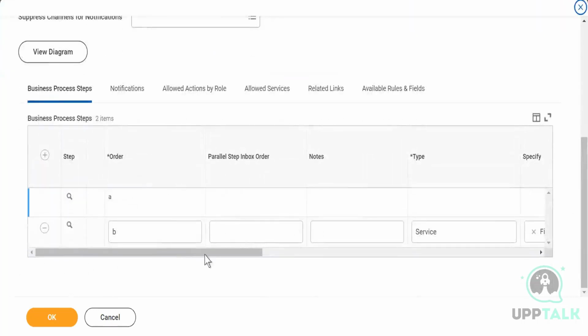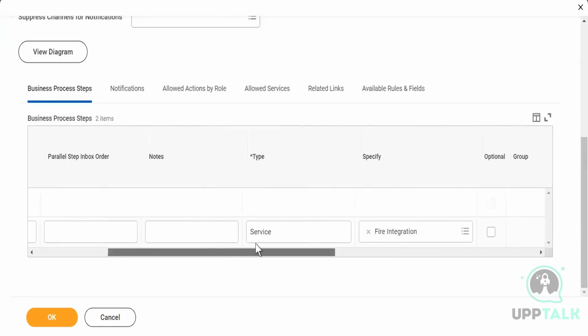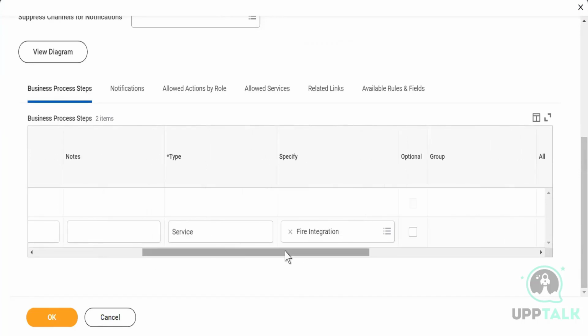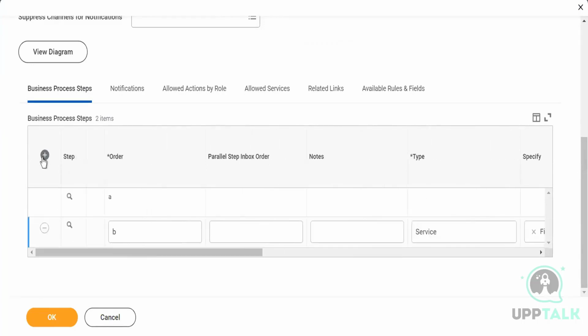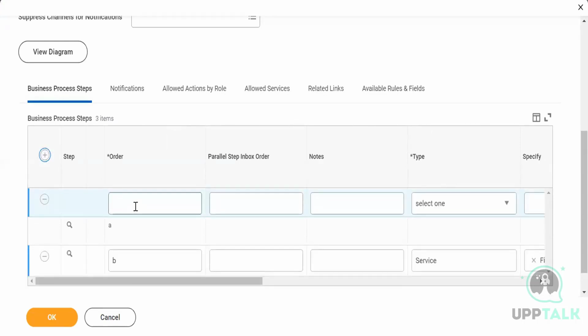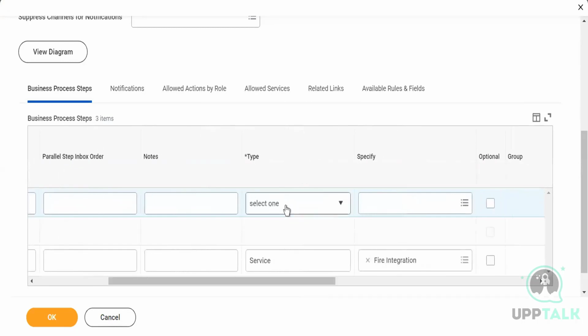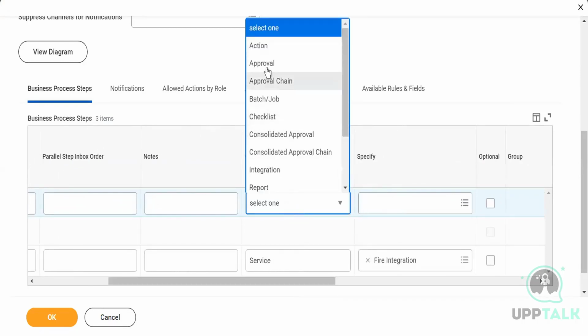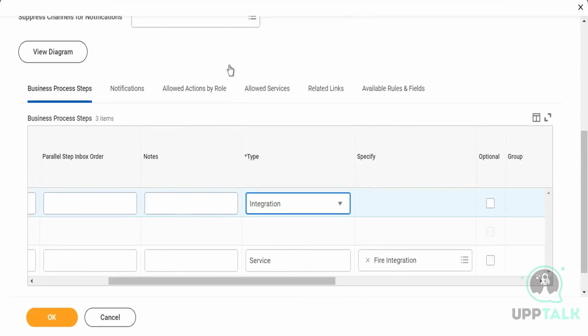So the first step is initiation, that will always be there. The second step is the service, fire integration. So the third step will be which integration, right? There must be an integration also. So I will go ahead and put integration and I'll try to click on OK.